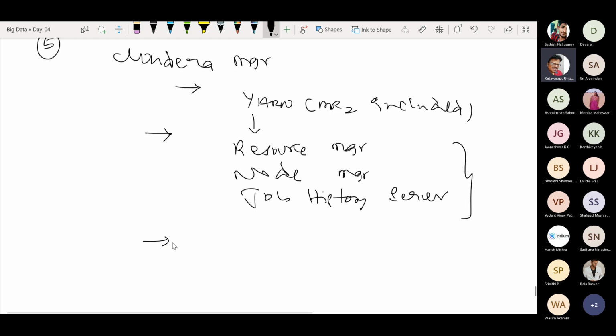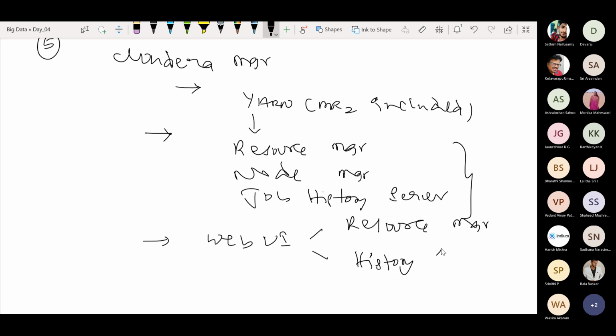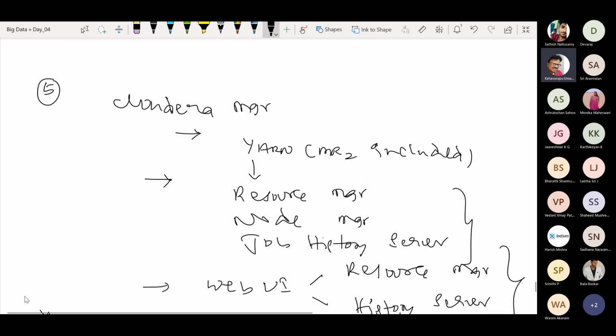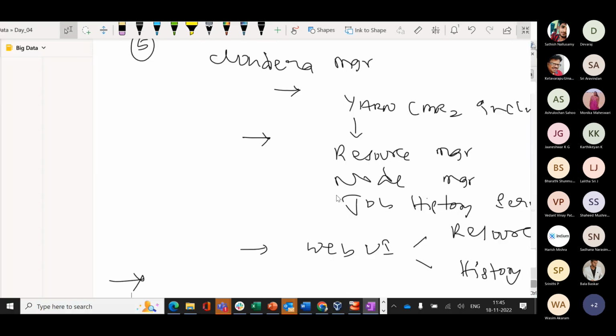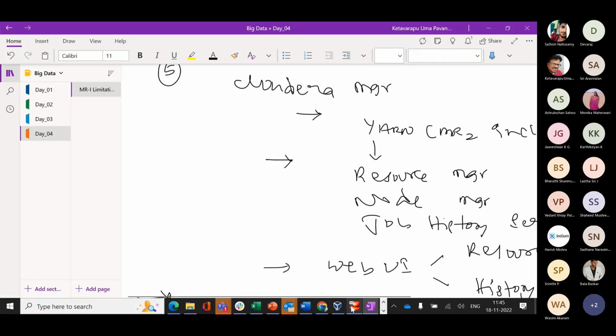And one more important point, in the web UI we are having two things. One is the Resource Manager component, second is the History Server. So these things we have observed in the Cloudera Manager. Now we'll go back to the execution.